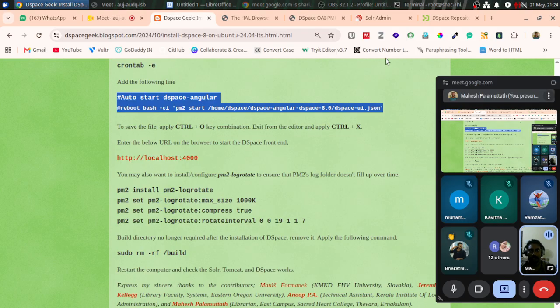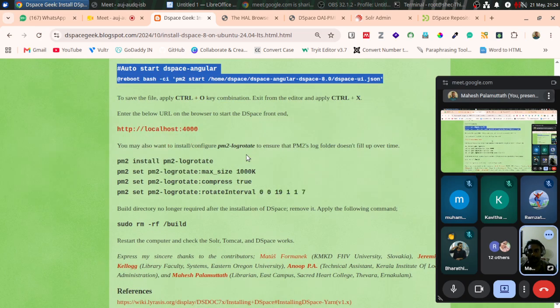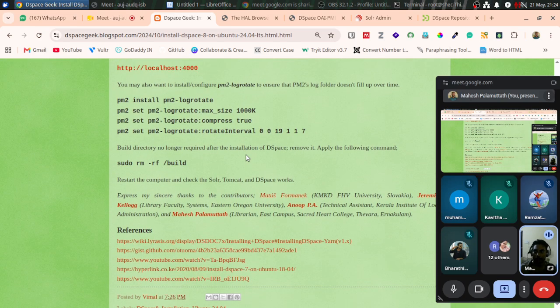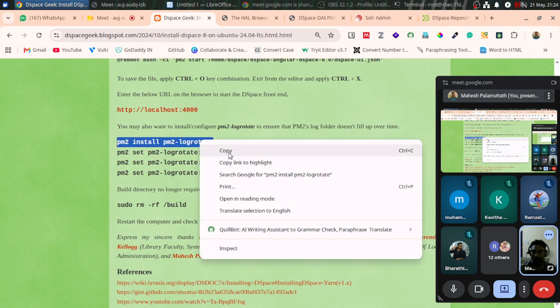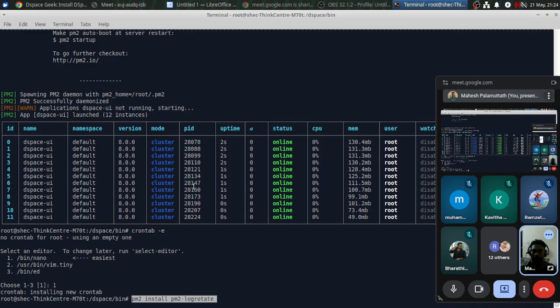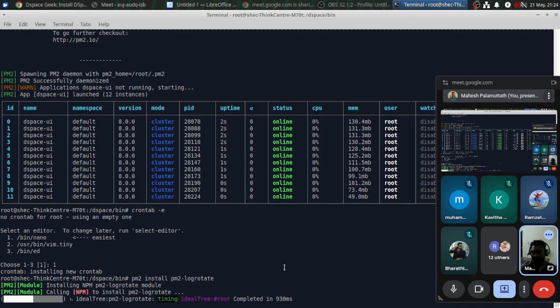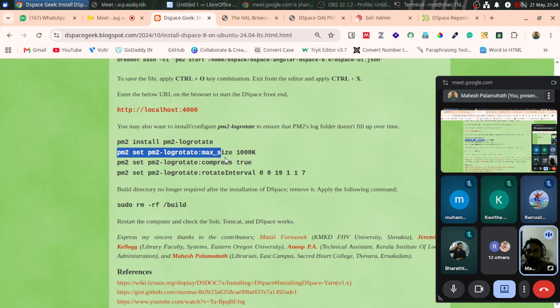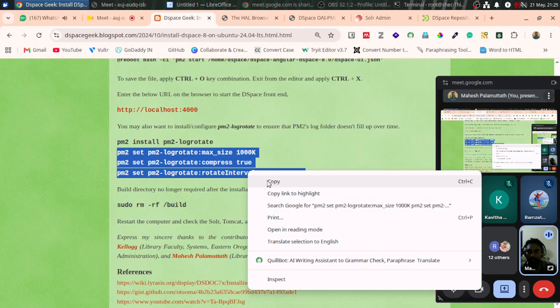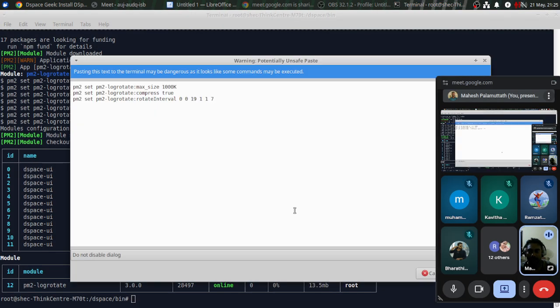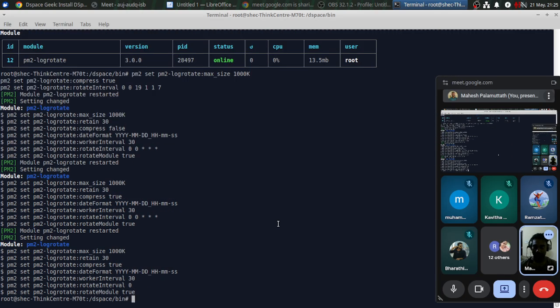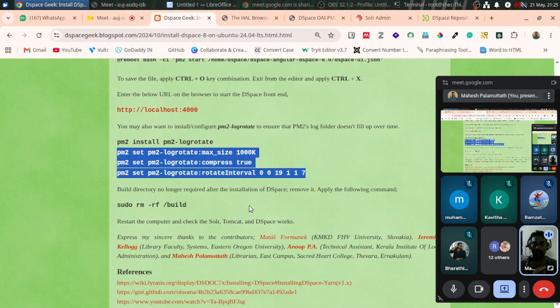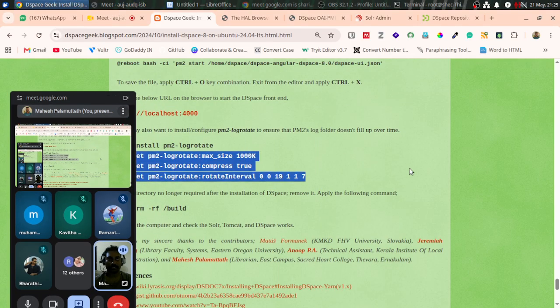After getting the user interface, we need to run a few more commands. These are the commands that are used for better performance, to set a certain amount of RAM for the DSpace front end phase. So these commands will do all those things. Simply copy, run in the terminal, do that. Now we have successfully installed and configured DSpace.